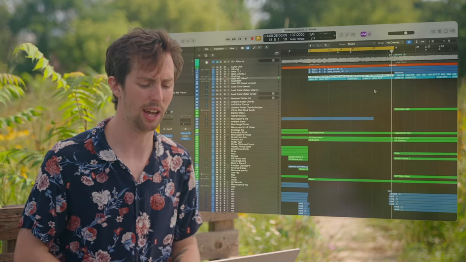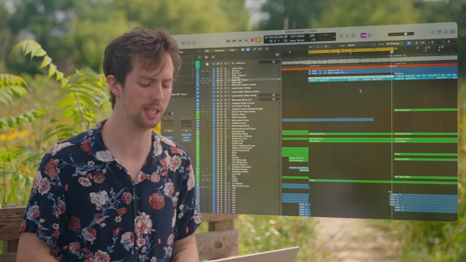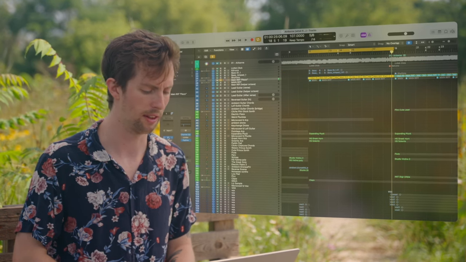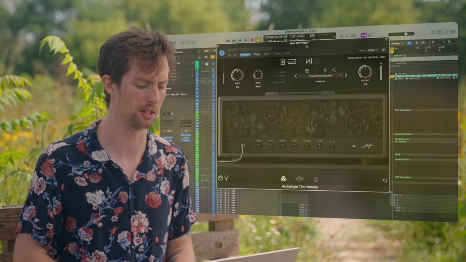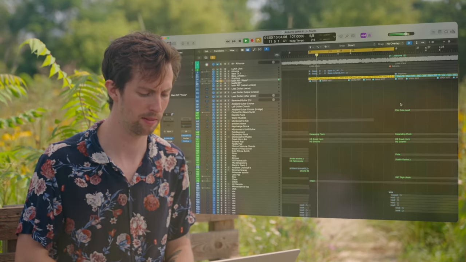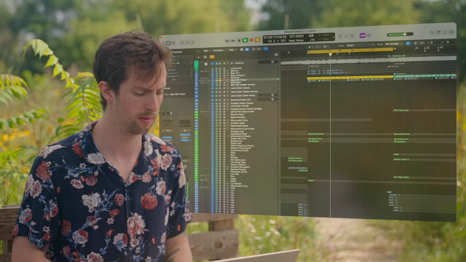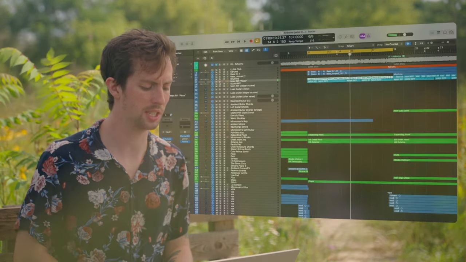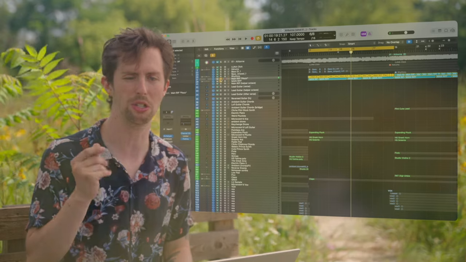So to have a little bit of extra pokiness and brightness, I duplicated it and put it on, I think it's an Abbasi. Oh no, it's a Tim Henson piezo simulator, which sounds like this. Which kind of just adds this little bit of acoustic-y brightness.